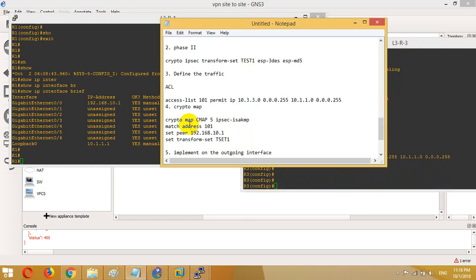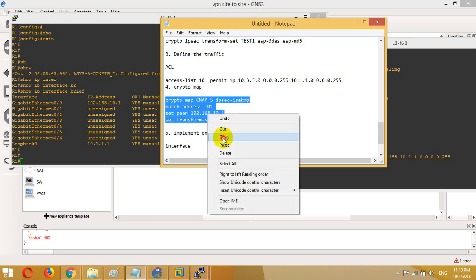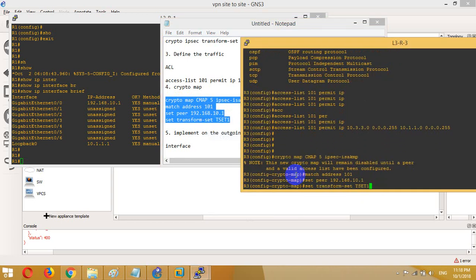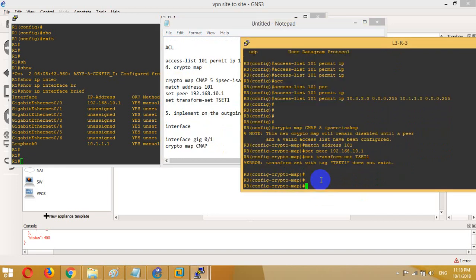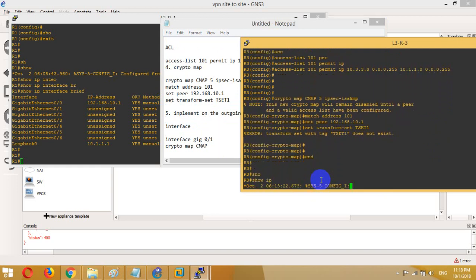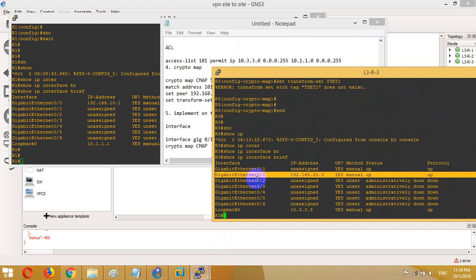So the fourth step is the crypto map. And as I told you, the crypto map is for gathering everything, all the parts, together. And what is the interface here? Show ip interface brief. The interface that connects me to the other side is 0/1.